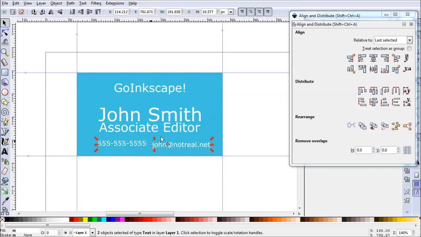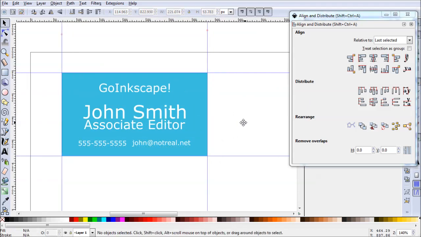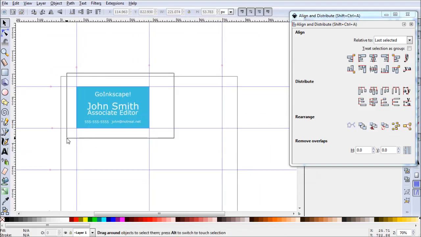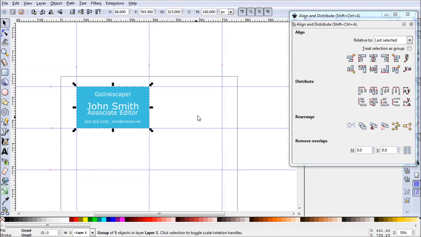Now we'll continue to just align some things here. Might as well keep it looking good. I'm going to group these so that we can align it also. All right. So there's our business card so far. It's very simple, obviously. But what we'll want to do now is select all of it and group.